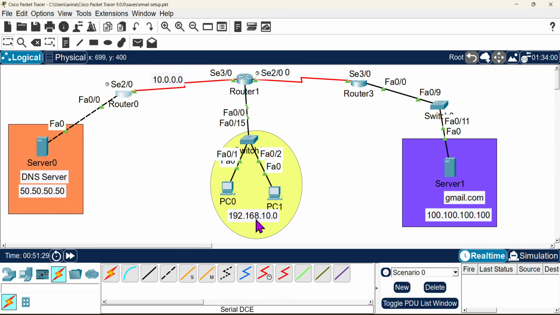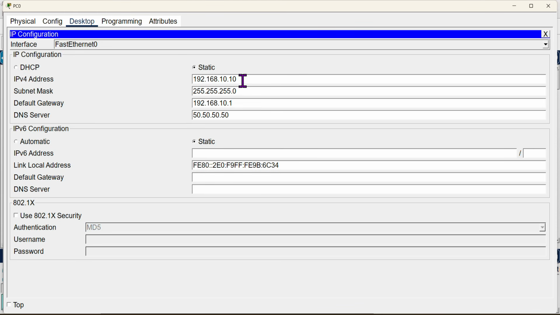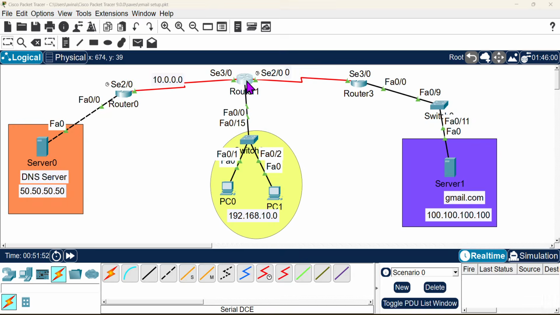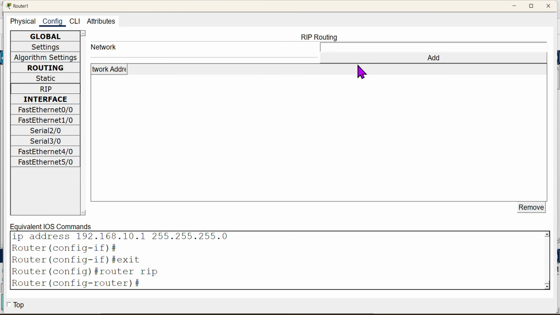Similarly, for the second network, 192.168.10.0, to the PCs assign the IP address 192.168.10.10. Then the gateway address is 192.168.10.1. Copy this gateway address. Do not forget to give the IP address of the DNS server, which is 50.50.50.50. Now go to router 1, FastEthernet 0/0, paste the gateway address over here, 192.168.10.1. Go to the routing table information, paste the same address over here and add.